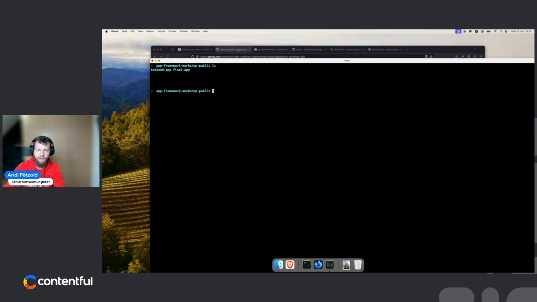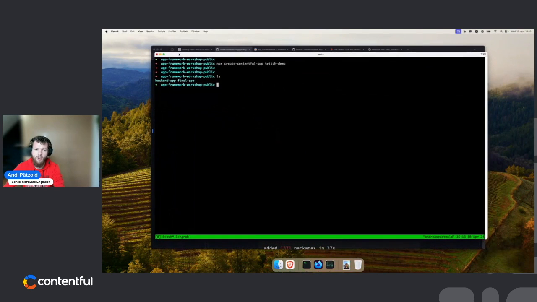So I'm here in my terminal. As you can see, I have nothing really set up. There's just two folders, one for the backend app, we might get to that later on, and one for the final app that we've already seen.